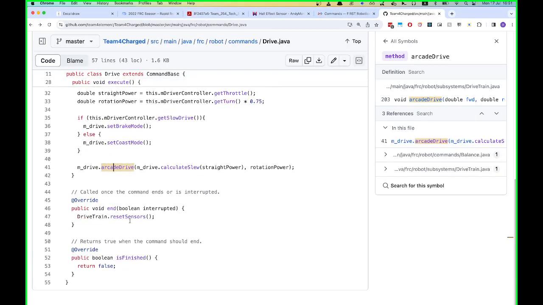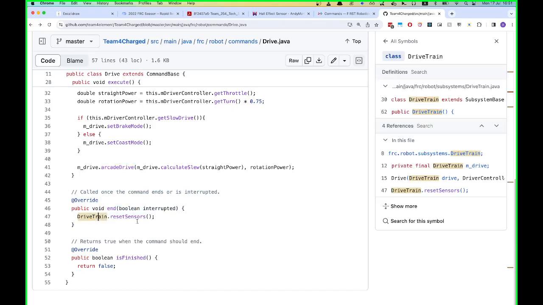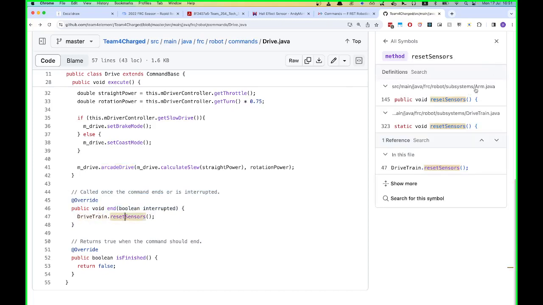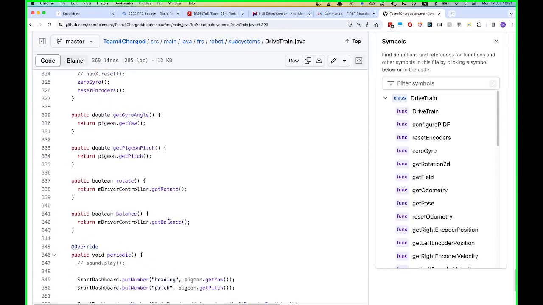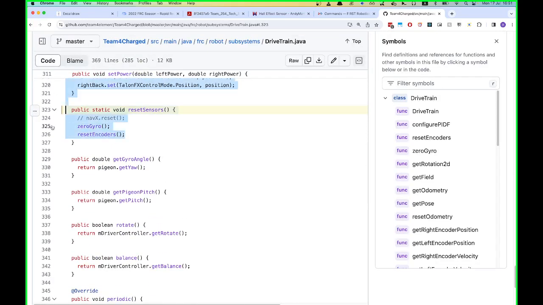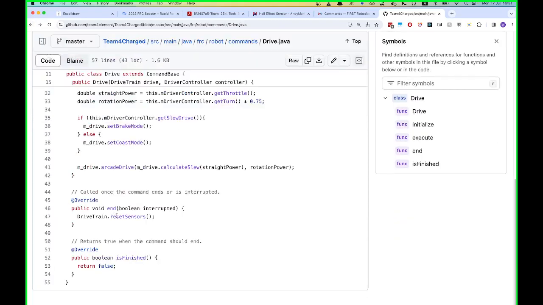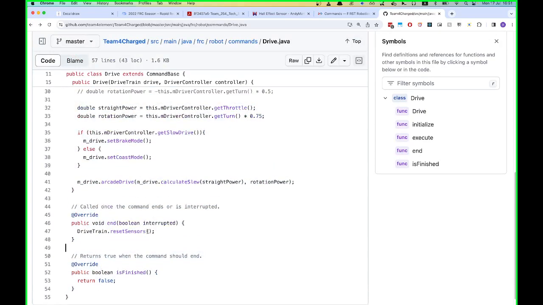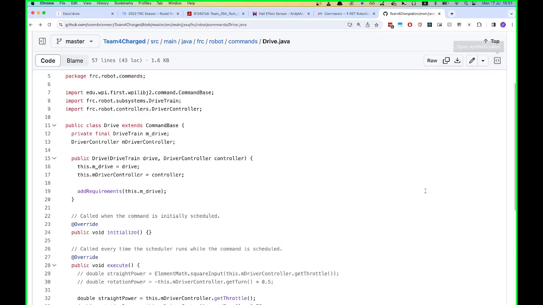And so this right here, look, here's an end. This is called when this command ends. And I guess when this command ends, we're telling the drivetrain to reset its sensors. What does that do? Okay, so it's zeroing the gyro and resetting the encoders. And isFinished, I guess we didn't even need this because it's returning false anyway. So I guess we're going to stop here.